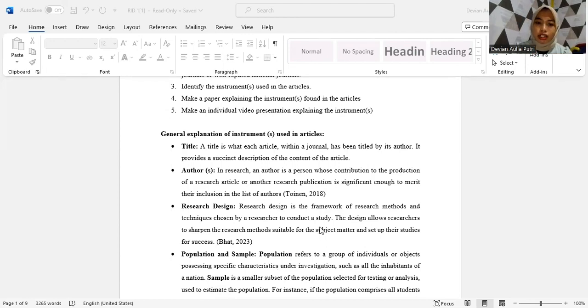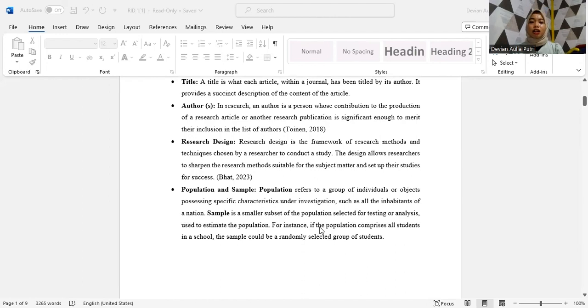Third is research design. Research design is the framework of research methods and techniques chosen by researchers to conduct a study. Next is population and sample. Population refers to a group of individuals or objects possessing specific characteristics under investigation, such as all the inhabitants of a nation. And the sample is a smaller subset of the population selected for testing or analysis, used to estimate the population.